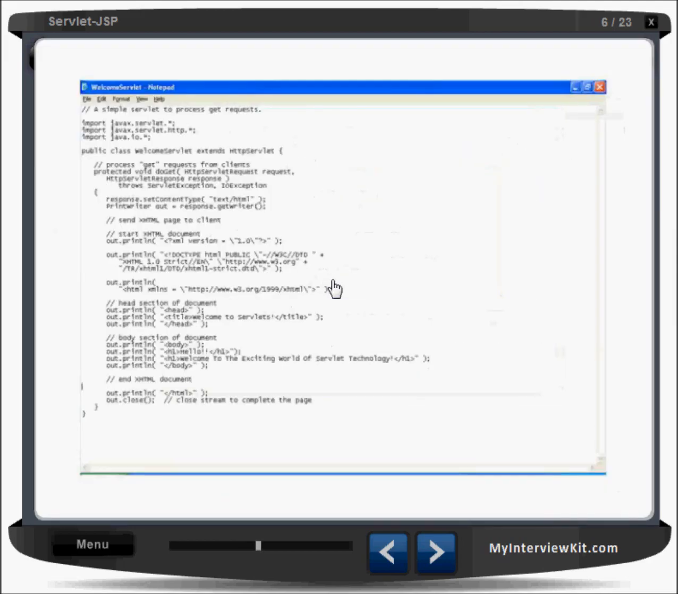Now suppose you are having some servlet code. I think it is not completely visible. I say Welcome servlet, extending HttpServlet, and we are overriding the doGet method and writing some code here. Okay, we are trying to display something.